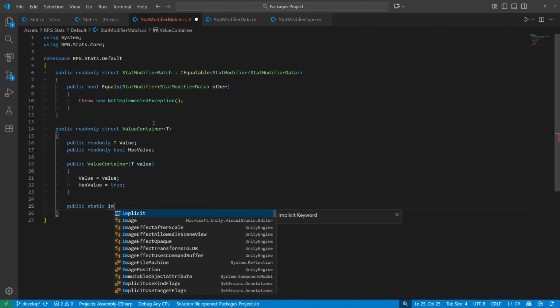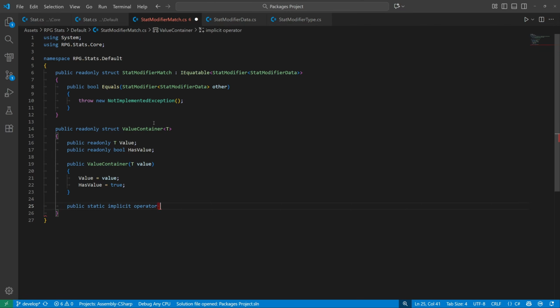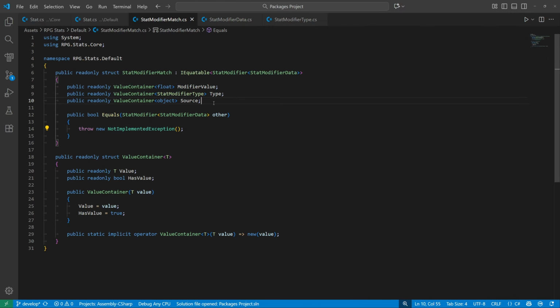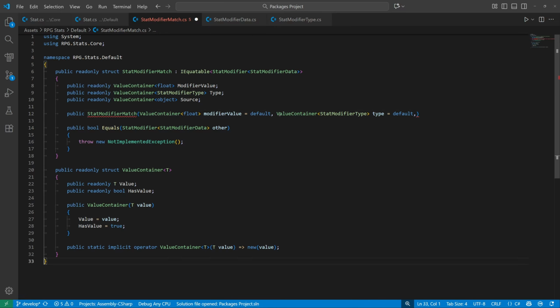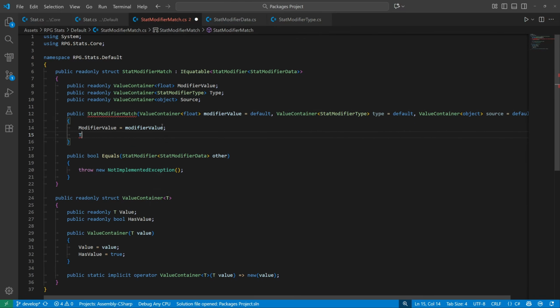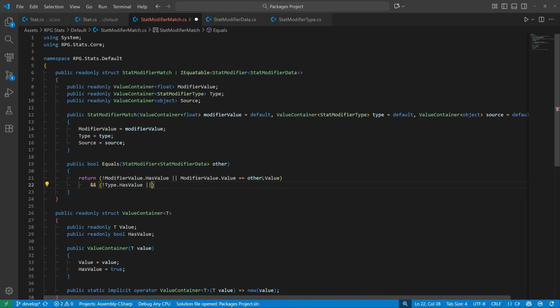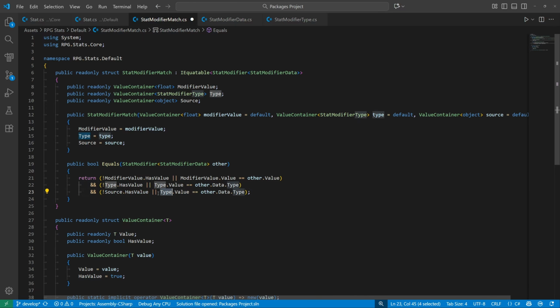We can also implement in this struct an implicit conversion from type T to a ValueContainer of type T, and this just makes the declaration a lot smoother, since we can have, for example, a ValueContainer float and assign a float value directly into it without having to explicitly instantiate a new struct. For the constructor of StatModifierMatch, we just declare every parameter as optional, and in the Equals method, we check each variable to see if it has a value, and if it does, we compare it to the corresponding value in the modifier. Otherwise, it doesn't factor into the comparison at all.